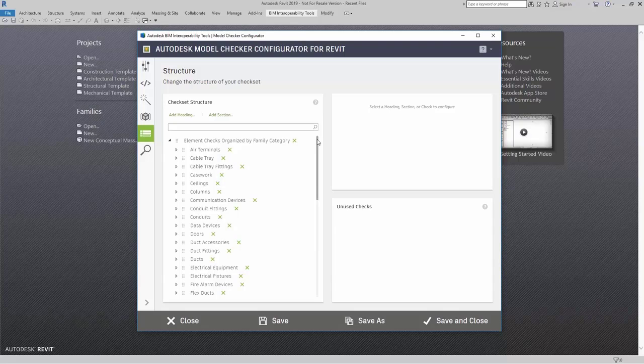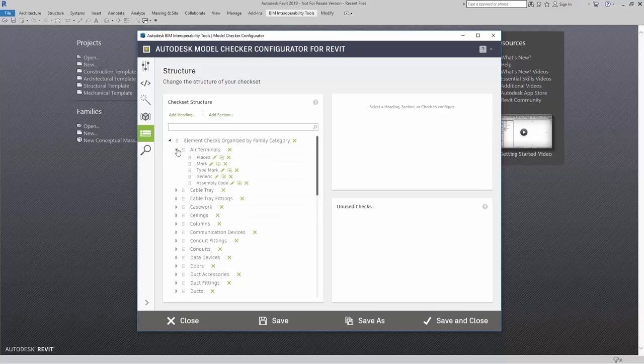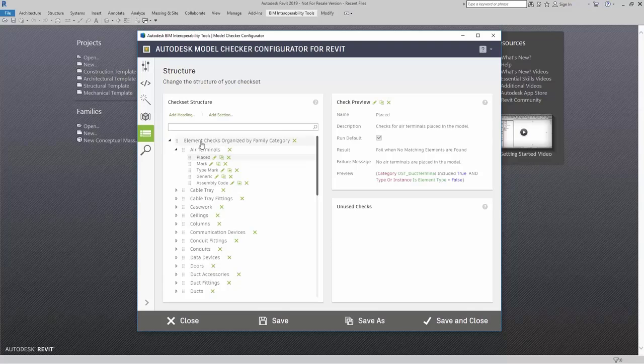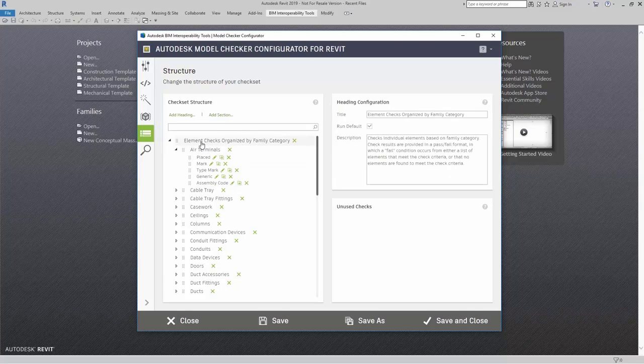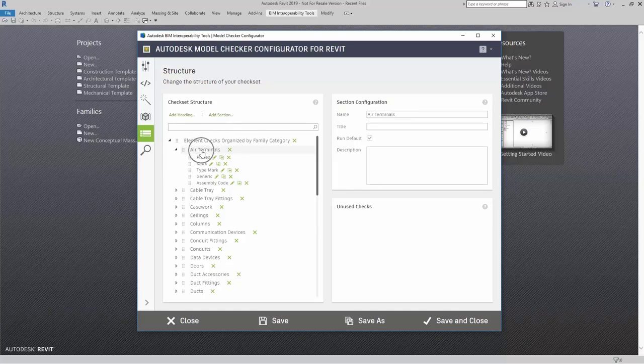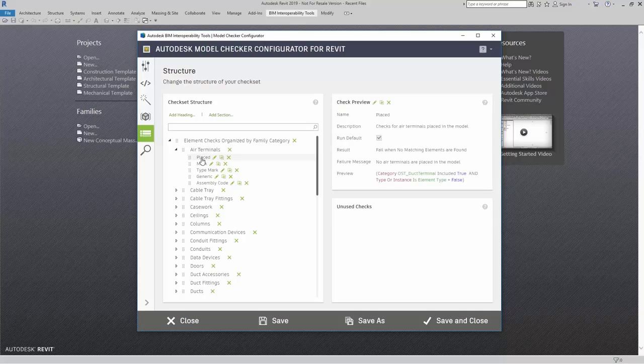This particular check set file is organized by family category. You can see that not only do I have headings, but I also have sections here. The sections here are family category, and then underneath each section are my checks.